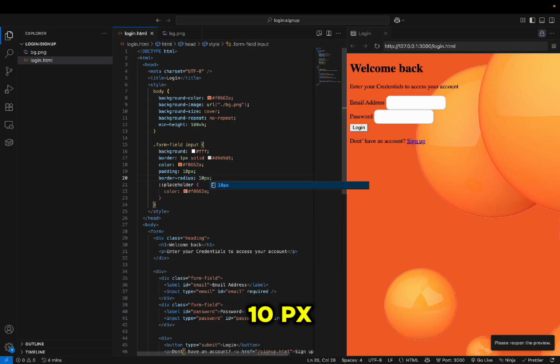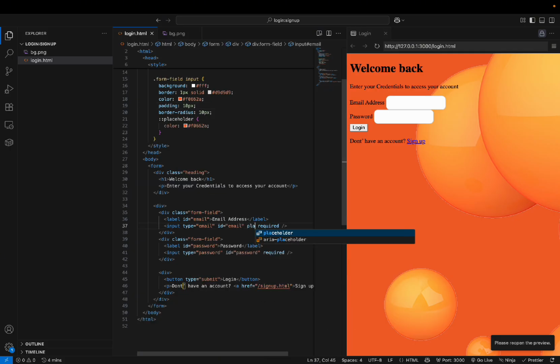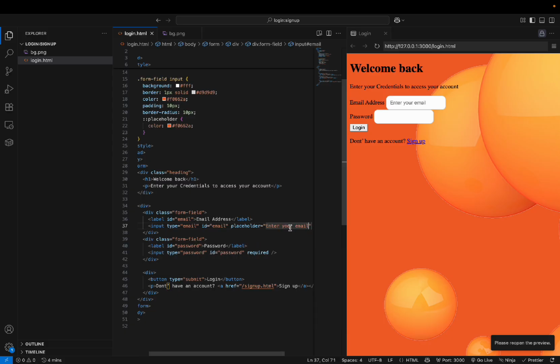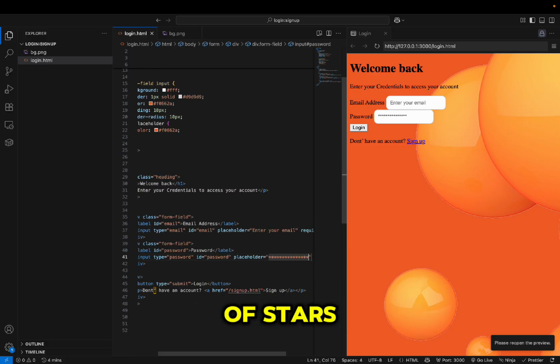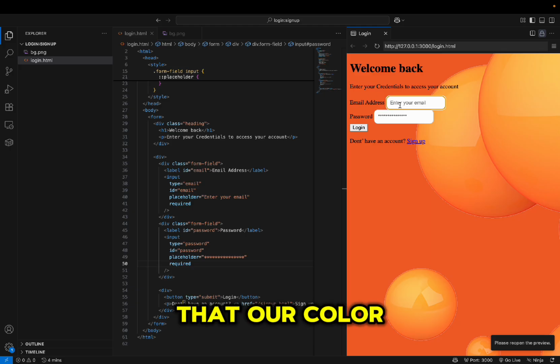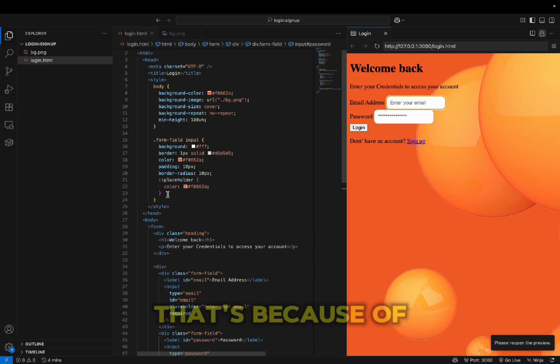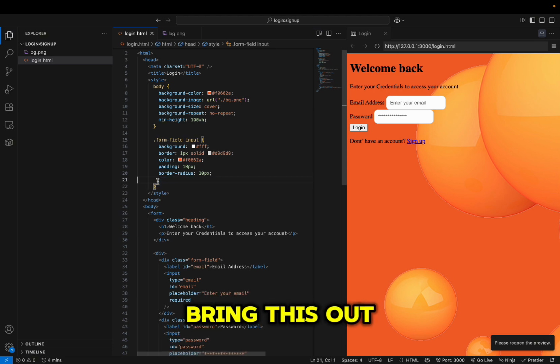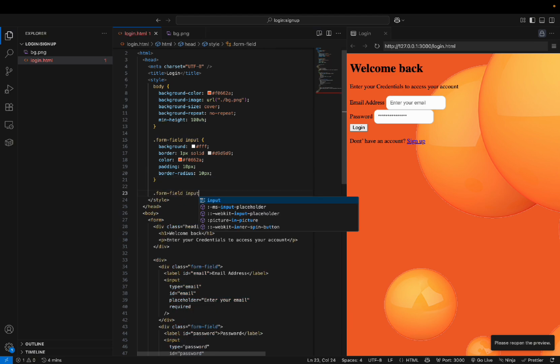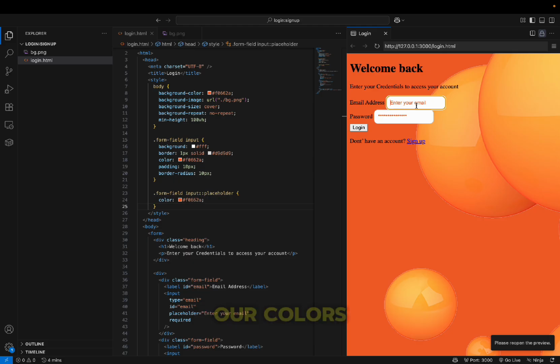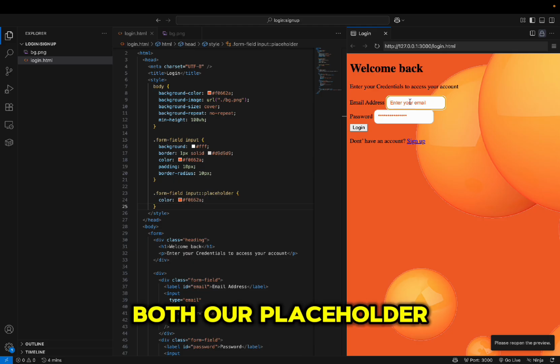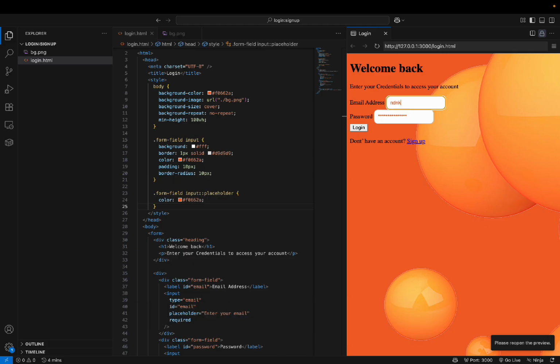Let's say 10px. Let's add in some placeholders. Let's call this "enter your email", and for the password just a bunch of stars. Looking at our preview, you can see that our color for the placeholder wasn't set how we wanted it, and I'm sure that's because of this. So let's just go ahead and bring this out. .form-field input, and this, and now we can see that our colors have been applied to both our placeholder and the content when you're writing.